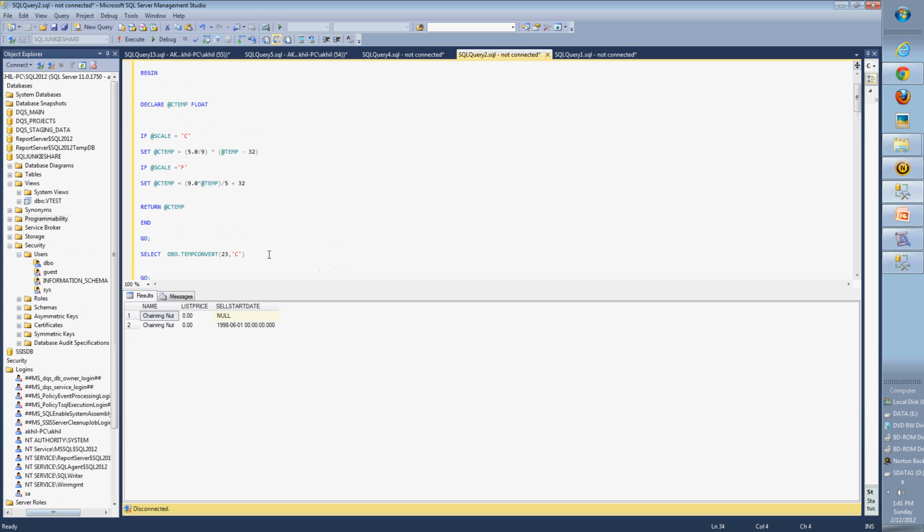So let's go ahead and execute. Here we have a simple select statement and also the function, with 23 as the integer, and we want to convert this to Celsius. Okay, so let's execute this and see the output.